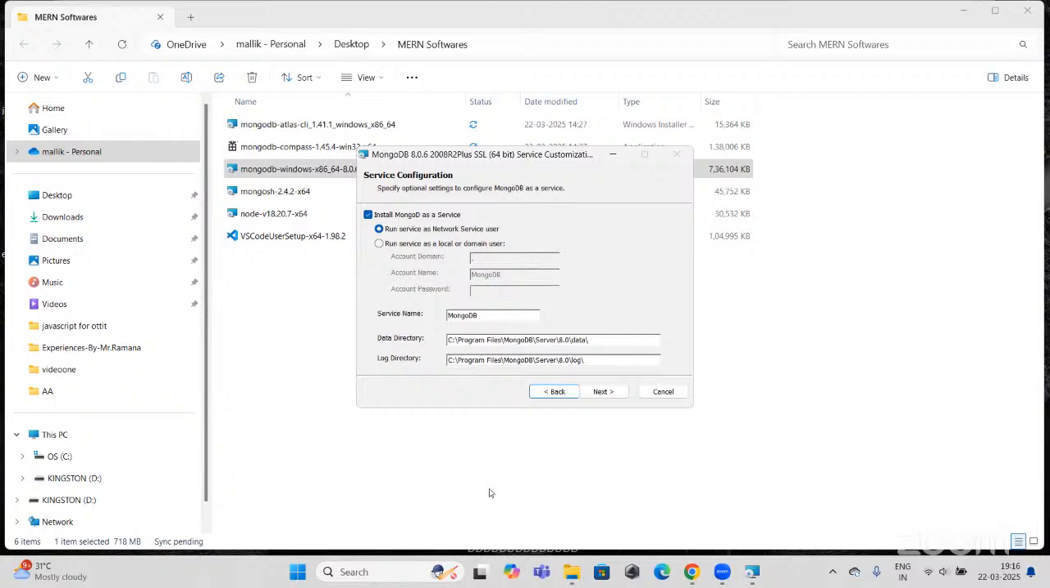This is the important point. So here, run service as a network service user. Now the service name is MongoDB. This service name could be changed according to your company name. Remember that. Suppose this MongoDB is maintained by some company, some X company, then that company name with some DBS, like that. In such a way, the service name could be changed, right?